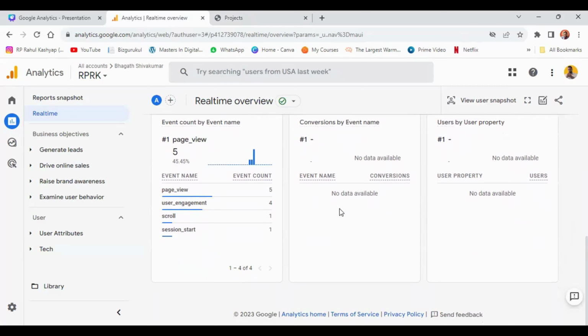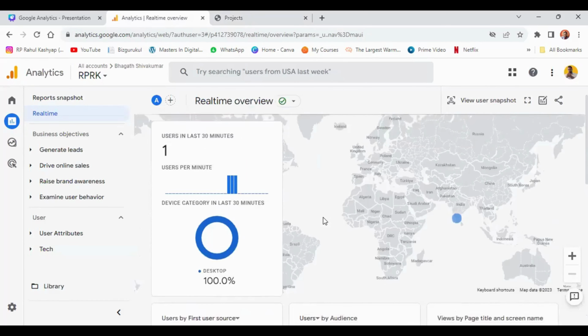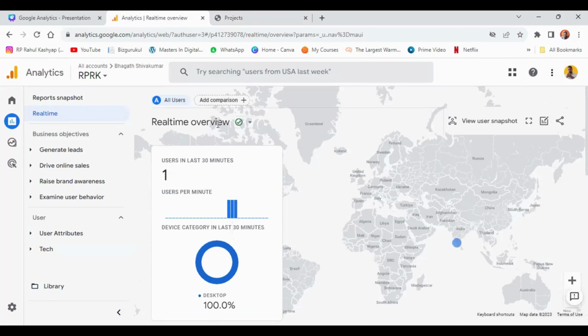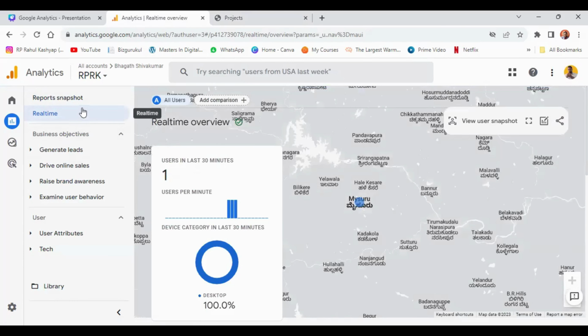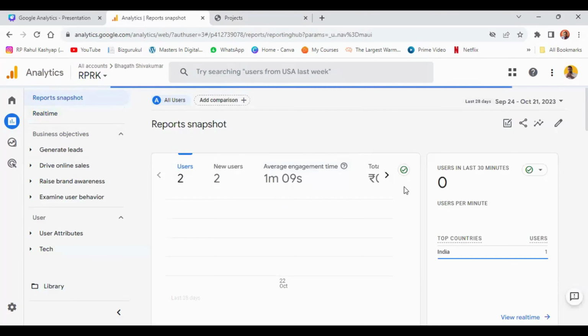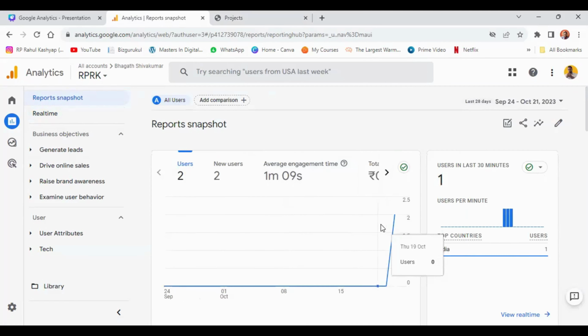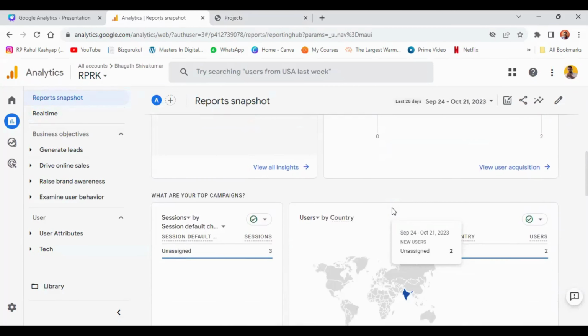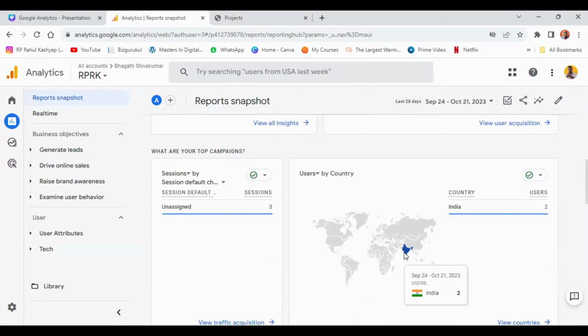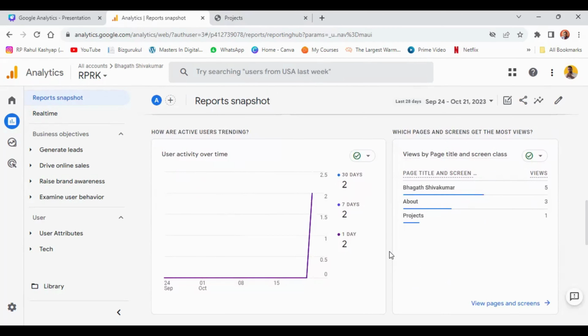Now you can see what we have done on the page. It is mentioned here. Page view, user engagement, scroll. We did scroll the website. These are the things which can be done with the help of analytics. Now, when I go to reports snapshot, I can even see the country. You can see this top countries, India. I am in India. I'm opening the site in India so I can see the country. So since we haven't visited the contact page, it is not here.